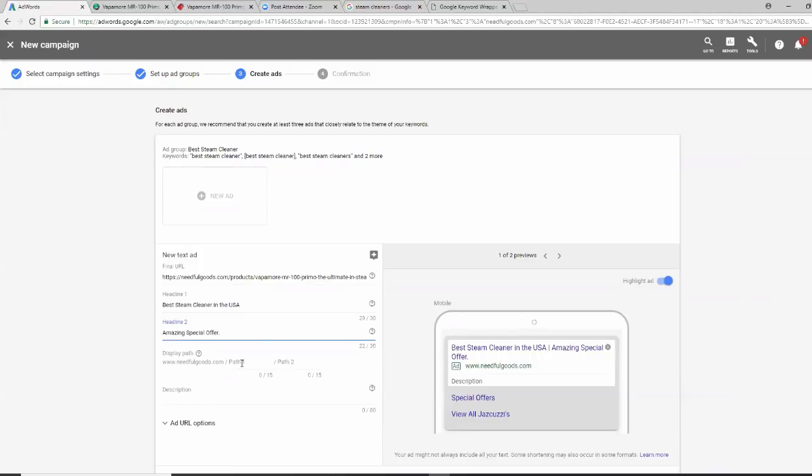Now in the path, we're going to put in here, you can put in best steam cleaner. I'm just going to put in, for example, steam and then cleaner, right? So now as you can see, what's going on here? Someone's just typed in best steam cleaner. They see an ad which generates immediately for best steam cleaner in the USA, amazing special offer. And then they see the URL which has the terminology in there.